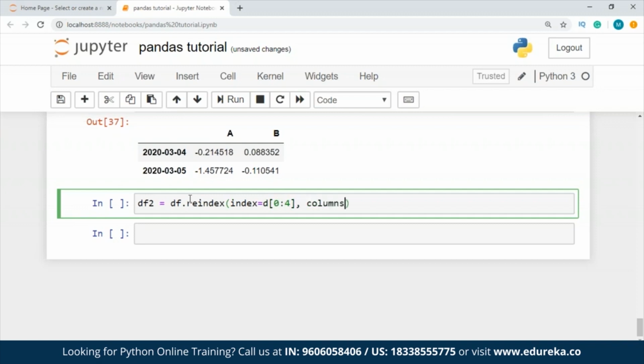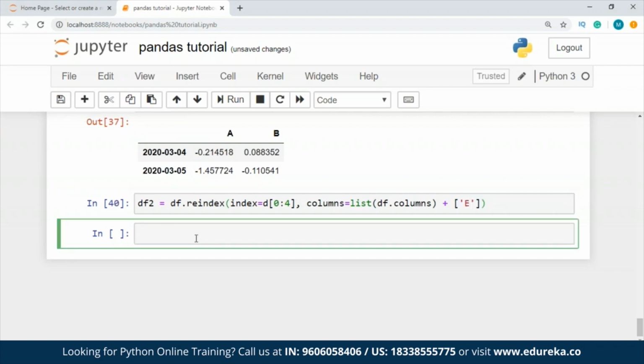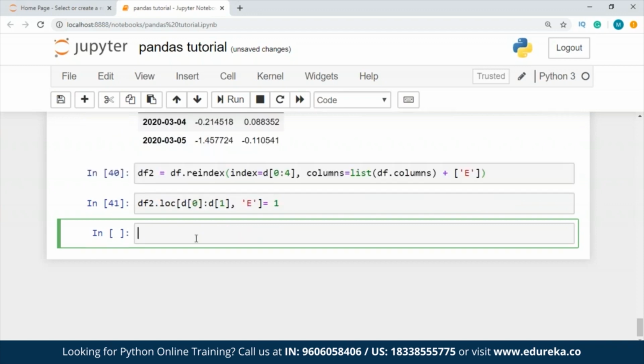Yes, I'm going to get the columns after the reindexing, which is going to be equal to list of df.columns, and I'm going to add one more column, which is going to be, let's say, e. All right, now what I'm going to do is I'll do loc. I'm going to check a few values. So instead of dates, I've taken d, guys. So d of 0, and d of 1 at e is equal to 1.